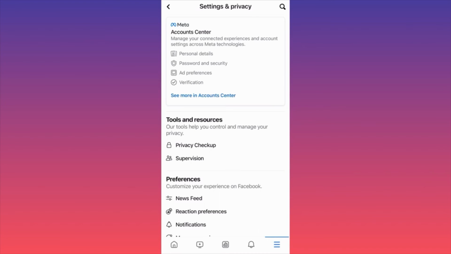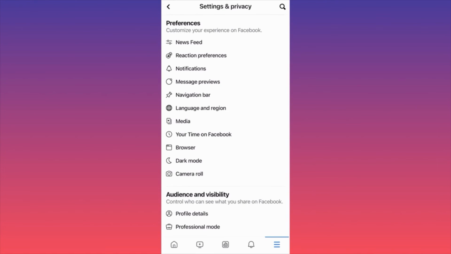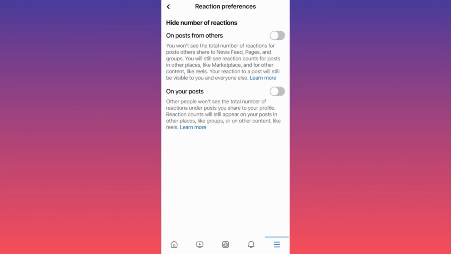I want you to scroll down to the section preferences, and click on option number 2, which is reaction preferences. When you click over here, you have two different scenarios. Scenario number 1, if you turn this on, this will hide all the views, all the likes, all the interactions, all the shares of other people's posts on your feed. Meaning, your friend posts a picture, you're not going to see how many people liked it, how many people shared, how many people commented on it. Simply not going to see that.